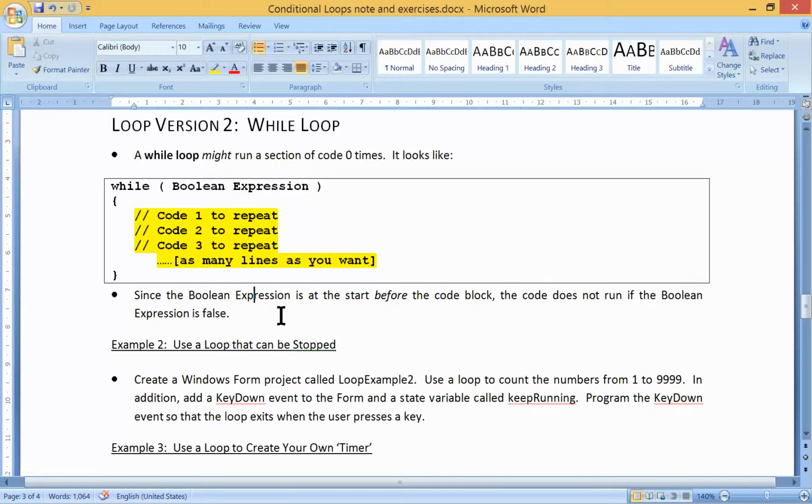We're going to do an example now to see how to write a while loop. It's going to be quite similar actually to our loop example number 1, but I'm going to add a little bit of a twist to it because we're going to use the key down event for the form and a state variable so that we can exit the loop while it's running, so it doesn't have to reach 9,999. Now, to be honest, this example could be done with a do while loop or a while loop, and I'm just sort of throwing in this loop to work with this while loop. So what I'm going to do now is I'm going to jump into my code.